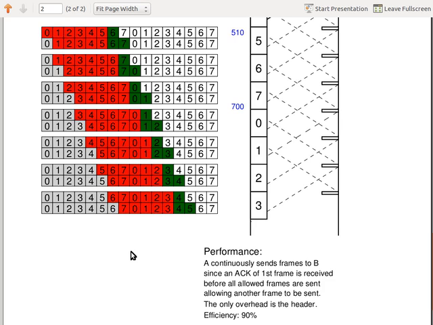Any questions on sliding window before we move on to our next topic? So this has shown how it improves the performance compared to stop and wait, and in different cases of sliding window. Any questions? No.